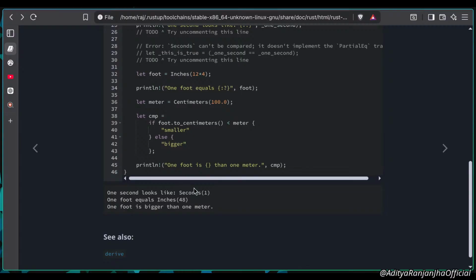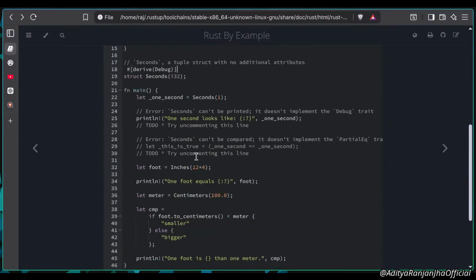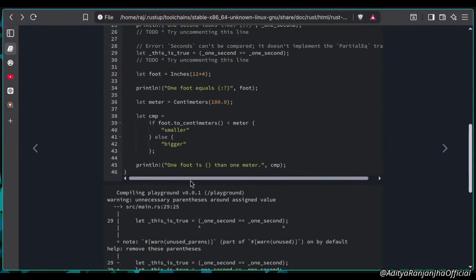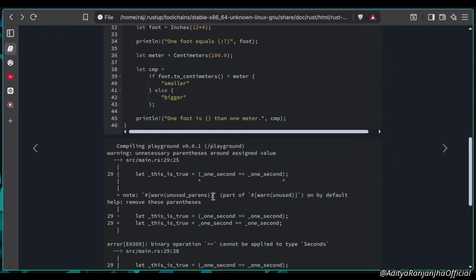See, it works. We are able to print our seconds, but we still can't compare it because it has no PartialEq defined as an attribute. So yeah, we see that we cannot equate it. It is trying to help us by removing the brackets, but brackets are not the errors. So yeah, we know that now.